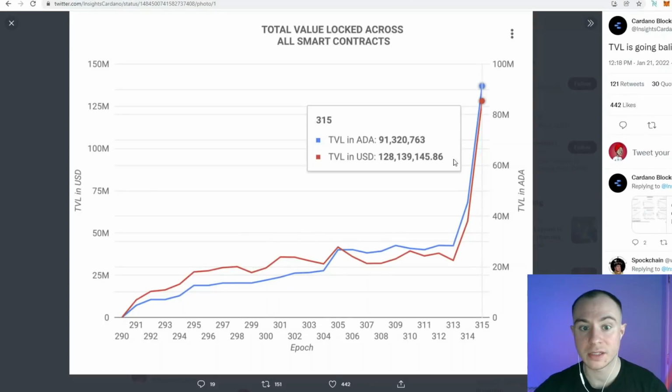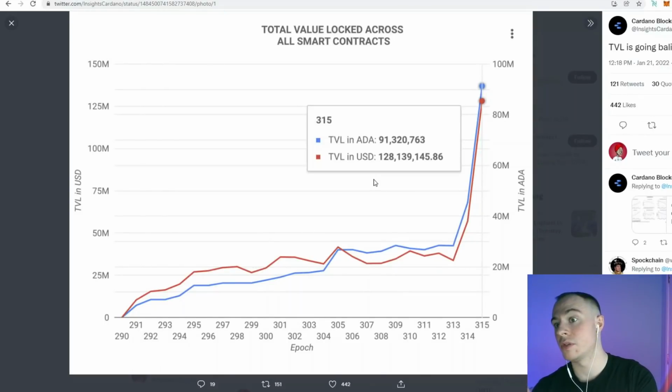Some very interesting factors. This is the total value locked in Cardano smart contracts. This was posted or highlighted to somebody that follows me on Twitter. I can't quite remember his Twitter handle, but I did repost it, so a big thank you to you if you're listening to the video. This is the total value locked in US dollars, $128 million in TVL across Cardano smart contracts. This is going to grow as well.